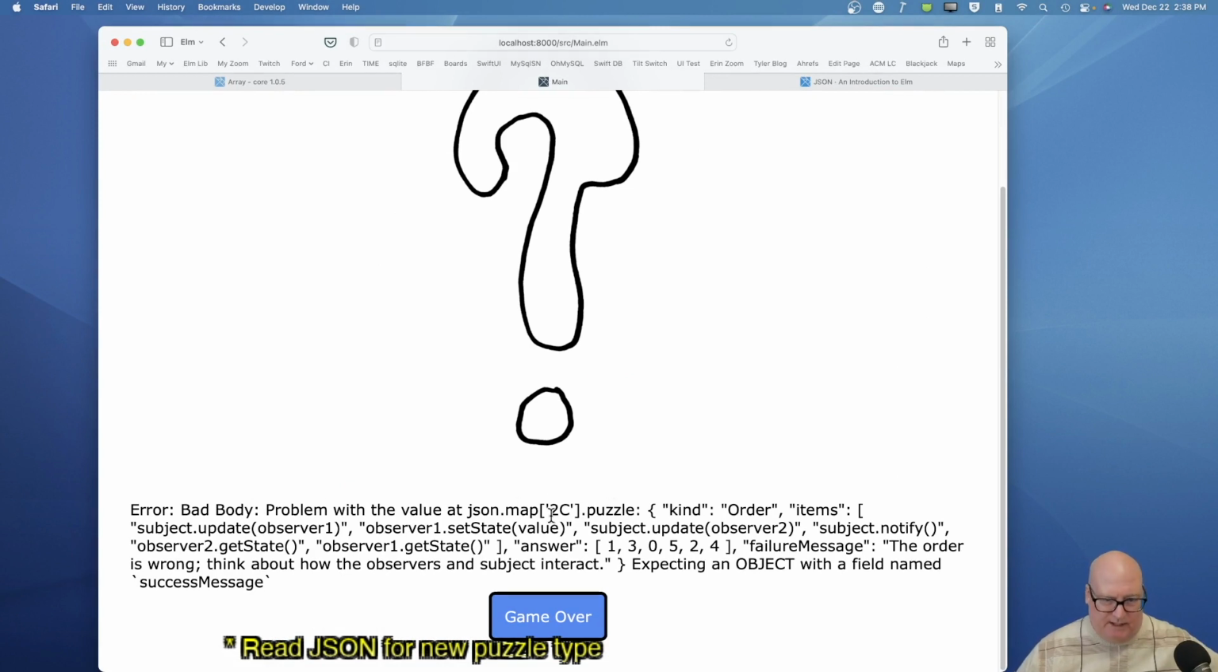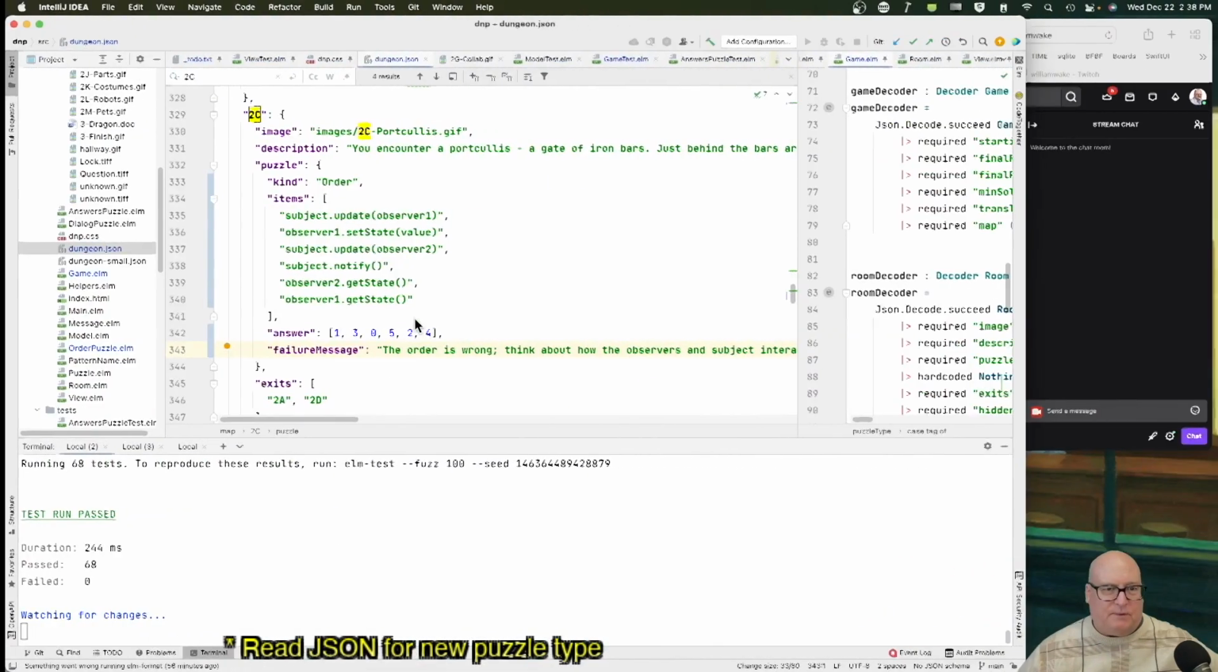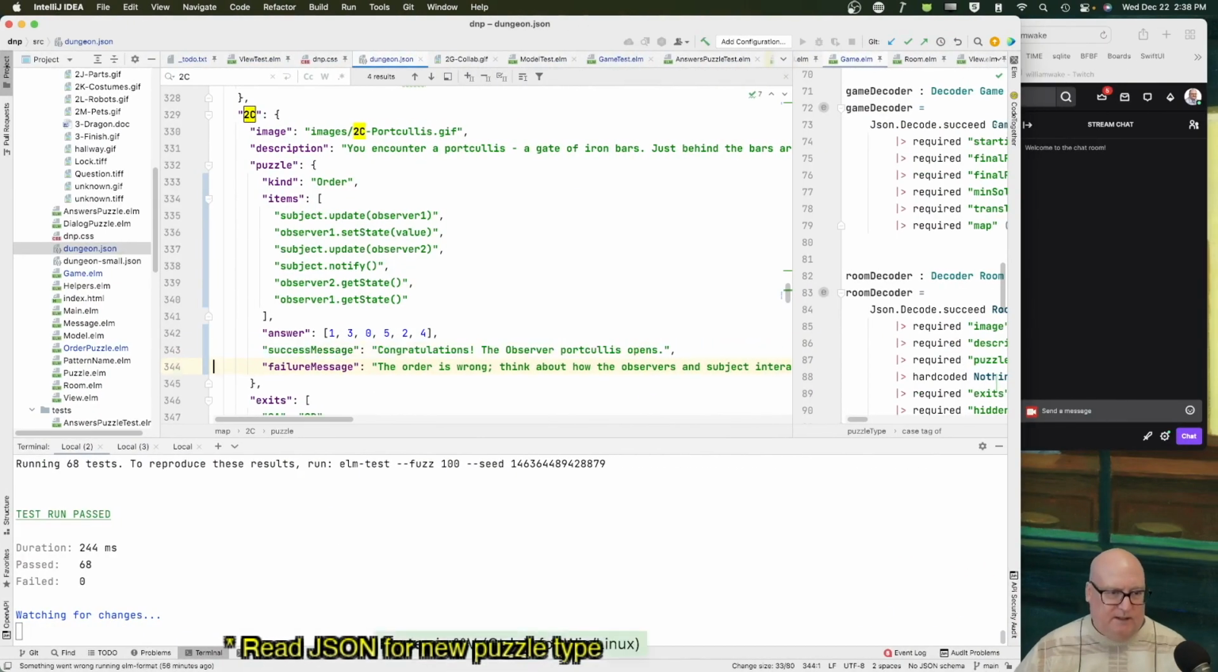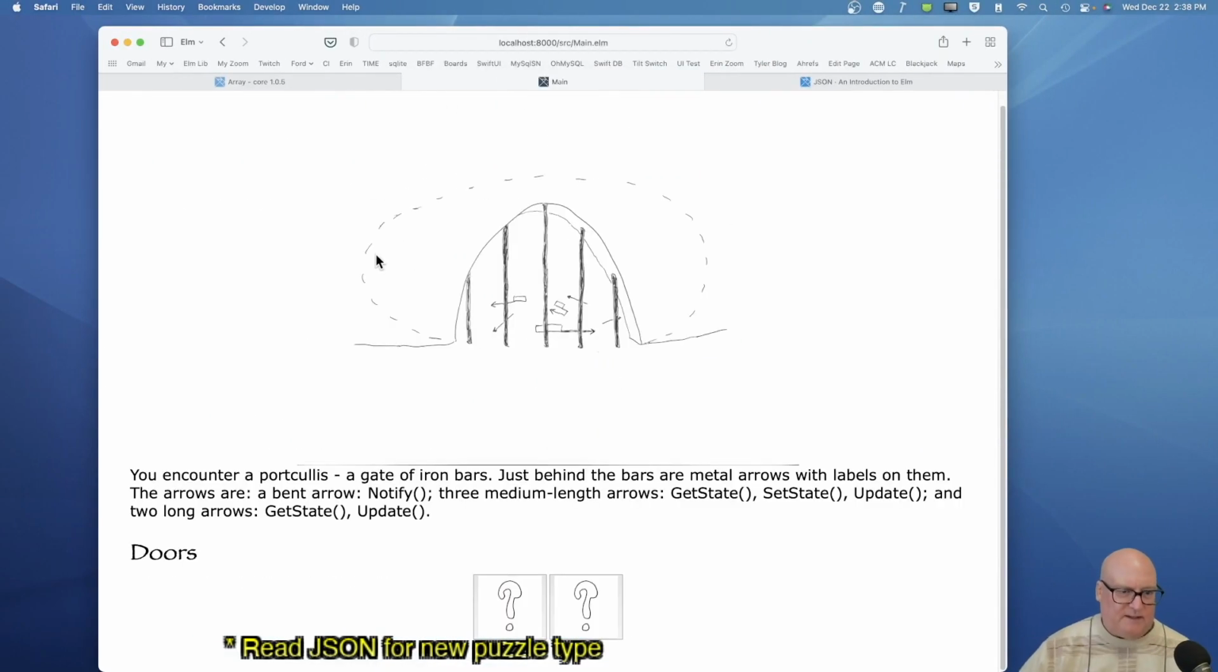Bad body problem with JSON in room 2C. Here's a bunch of stuff. I was expecting an object named success message or object with field success message. Okay, so that's just a little extra confidence there. All right. Boy, I've trimmed this photo and I just can't get rid of that stuff on the bottom. Okay. You encounter a portcullis, gate of iron bores.